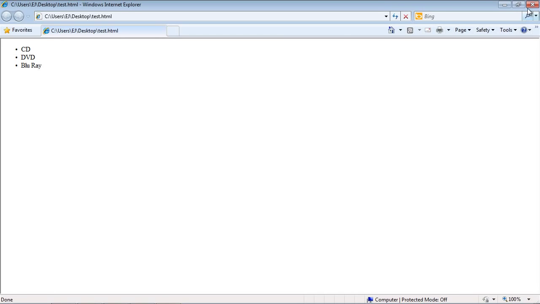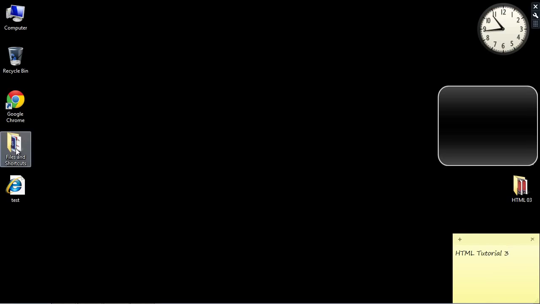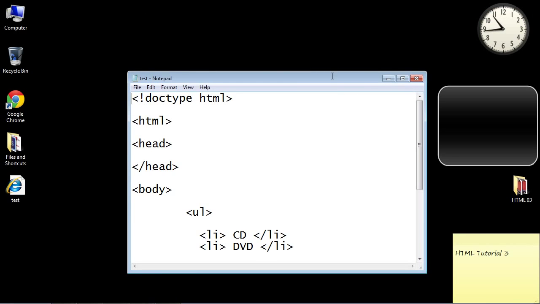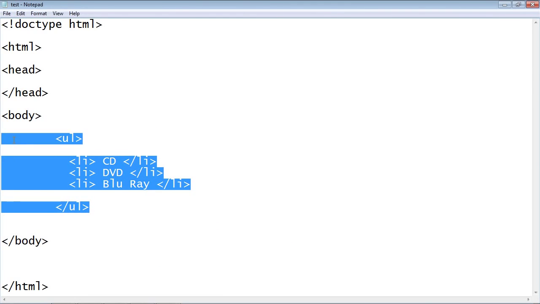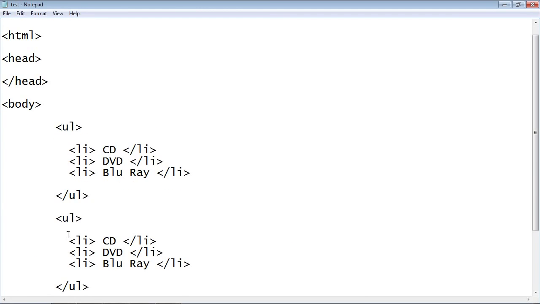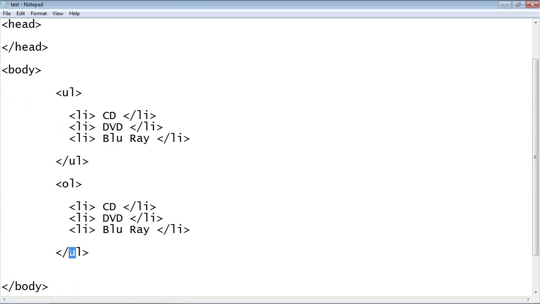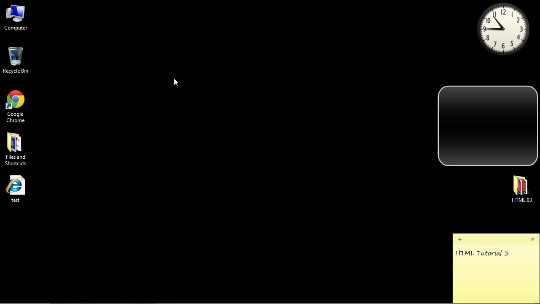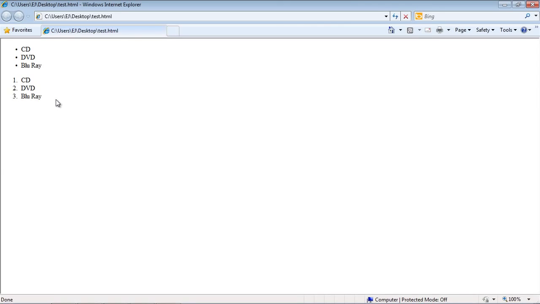So let's go back into the code, and we'll look at an ordered list now. It's very similar, actually. We'll do a little bit of copy and pasting here. We'll just take this, and we will create our OL tags here. And let's go ahead and save this as an HTML file again. And there you see the difference.